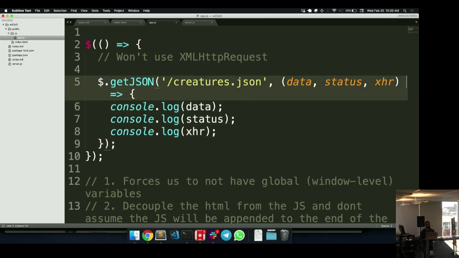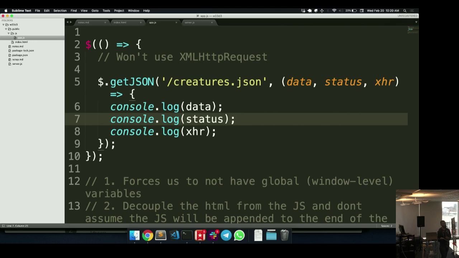So far, we've got the data. Now we can actually use that data to manipulate the DOM and display our creatures to the page, right? Any comments or questions before I move on from that? And if not, what do I do next? What can I do next?